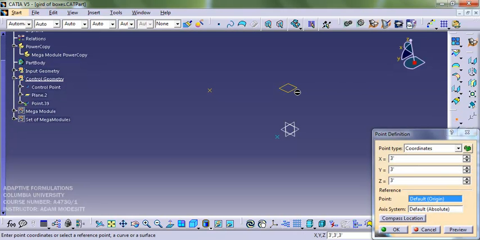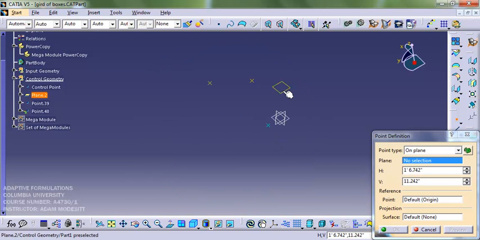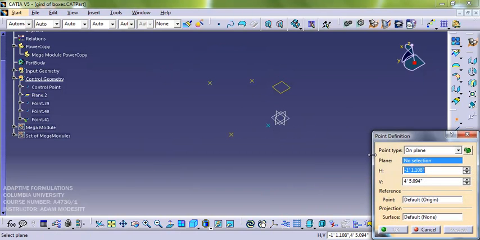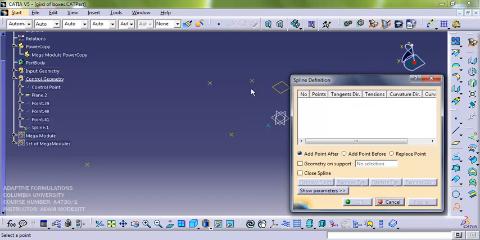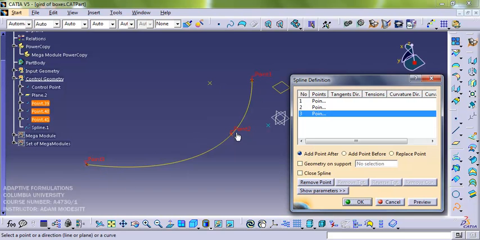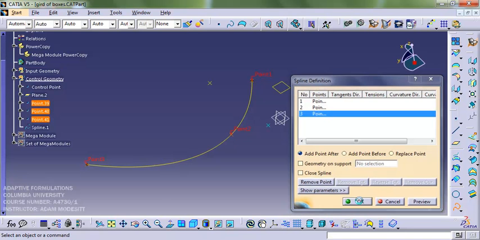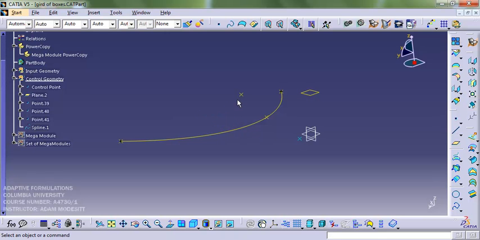And I'm going to create a couple points on this plane, so point on plane. And I'm going to create not a line, but a spline connecting these. So this could also be done in a sketch, and because I'm not making any power copies of this, you could do this in a sketch. Again, I would discourage the use of sketches in this class.